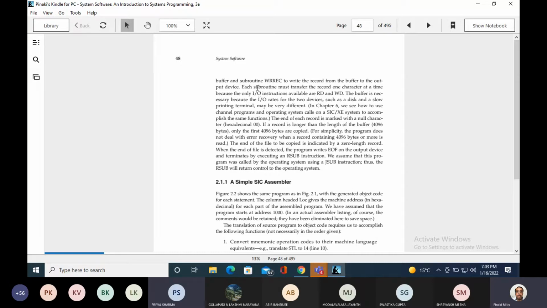Each subroutine must transfer the record one character at a time, because the only I/O instructions available are RD and WT. The buffer is necessary because the I/O rates for the two devices, such as a disk and a slow printing terminal, may be different. We can modify this to use channel programs or operating system calls on SIC/XE systems to accomplish the same functions.